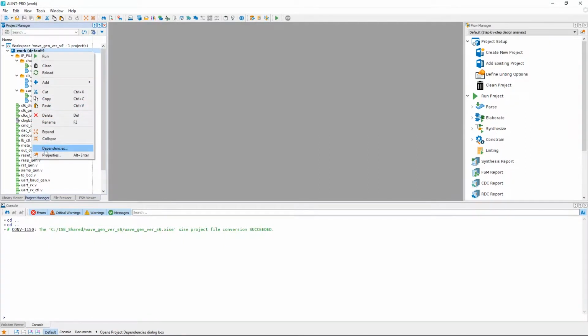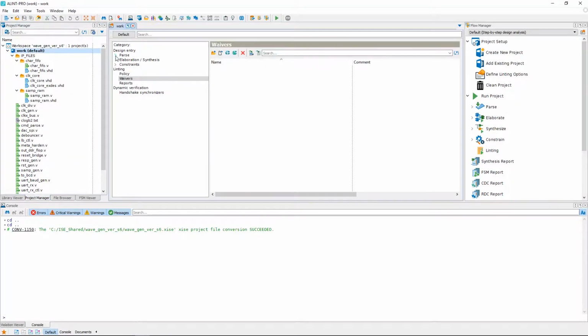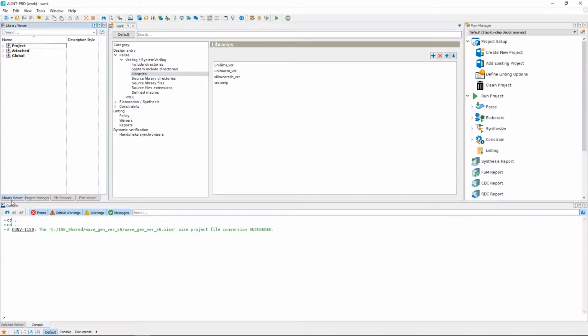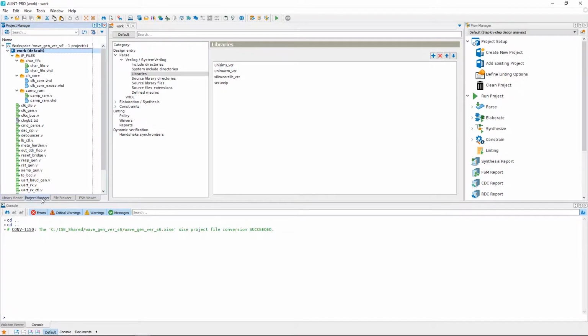We should also look at the Verilog parse preferences for the design. We can see ALINT-PRO has automatically bound the necessary Xilinx primitive libraries. Also, if we look at Library Viewer, the Xilinx ISE library was set automatically and was attached. Using the ALINT-PRO import method prevents the user from having to set up the project, which saves time from arranging the project and its settings and resolving any errors that would be encountered during that step.